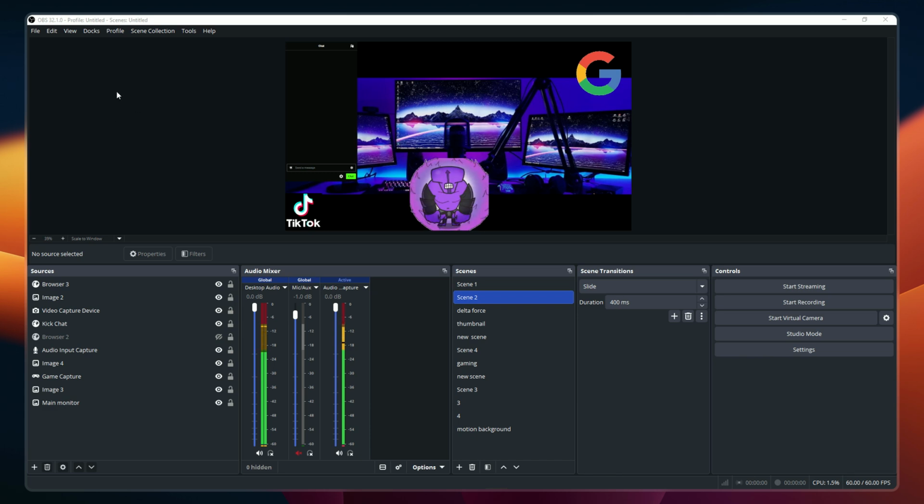Hey everyone, today I'm going to show you how to hide the taskbar, dock, and title bar in your OBS screen recordings on both PC and Mac. So let's get started with this quick tutorial.